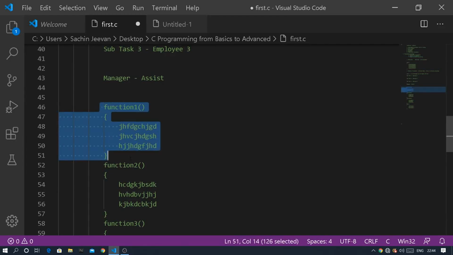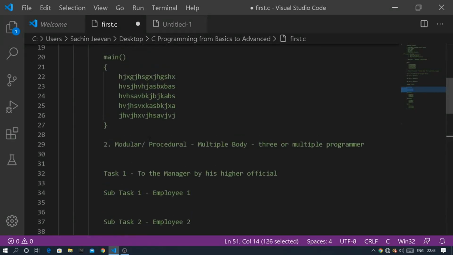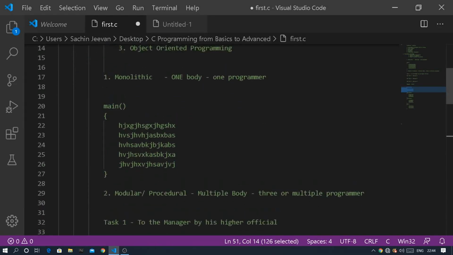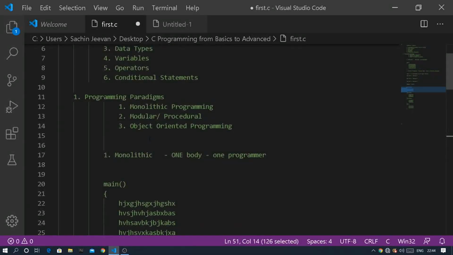If you want to know about object oriented programming, the difference between modular, procedural and object oriented programming is very small. We will see that later, because you need to know structures and functions very well, and only then will I be able to tell you what object oriented programming is. Comparing monolithic, modular or procedural is better, and comparing modular or procedural, object oriented programming is going to be better than that, but object oriented programming is not there in C.